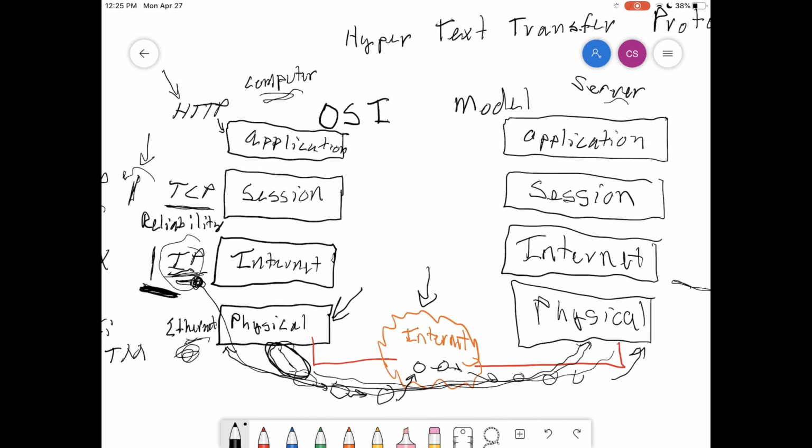So that leaves us up here on the application layer. So we have the HTTP protocol, and that's on the application layer. Now we're doing something specific.